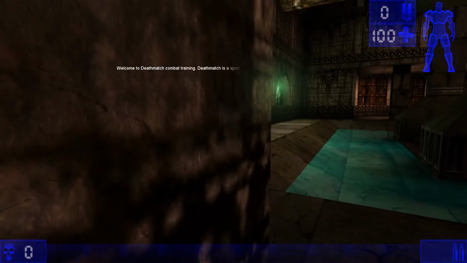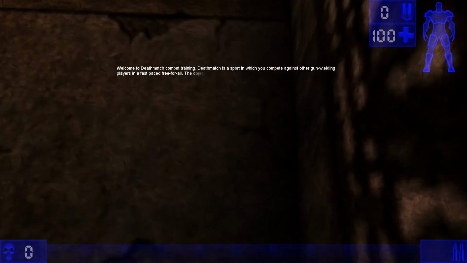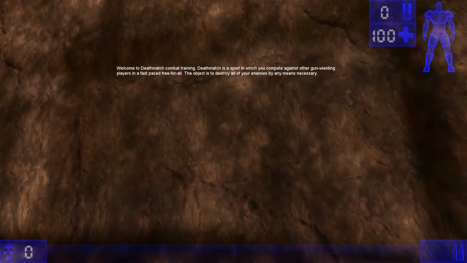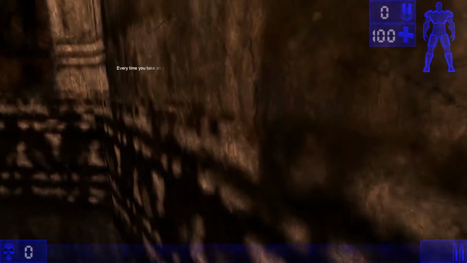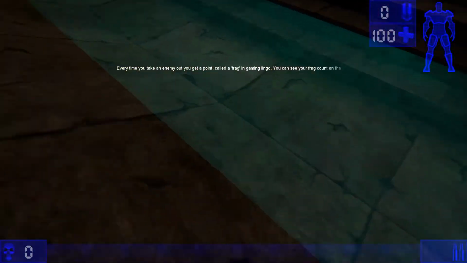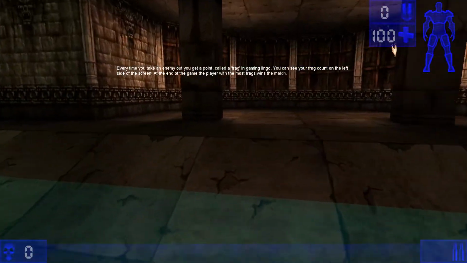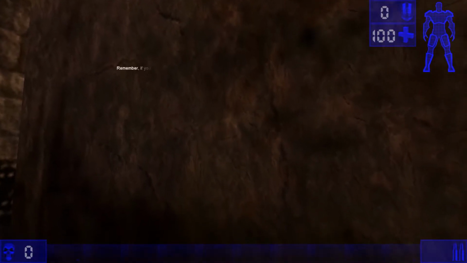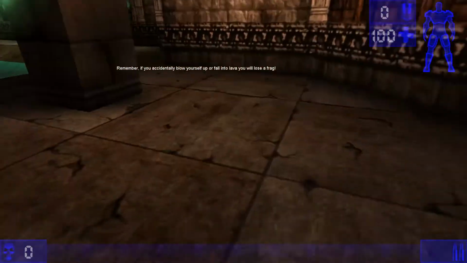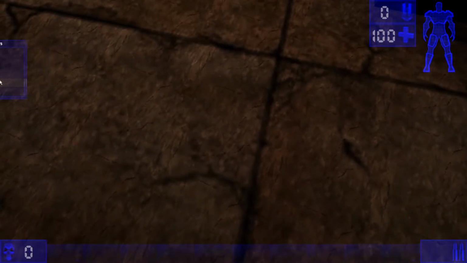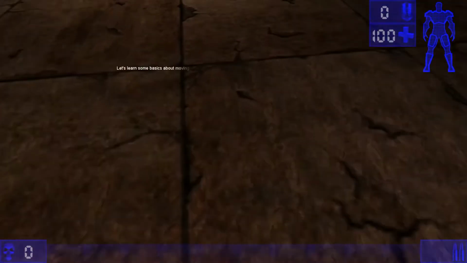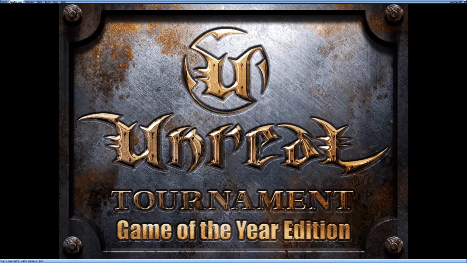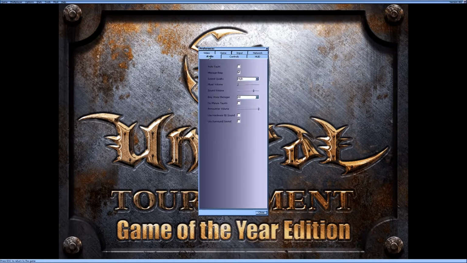Welcome to Deathmatch Combat Training. Deathmatch is a sport in which you compete against other Compare gun-wielding the players textures in a the last fast-paced time you saw free-for-all. with this one. The object is to destroy all of your enemies by any means You can see necessary. that there are cracks on the wall, but you did not see it the last Every time. time you take an enemy out, you get a point called a frag in gaming lingo. You can see your frag count on the left side of the screen. At the end of the game, the player with the most frags wins the match. You can also see the cracks Remember, on the if you pillar accidentally blow yourself without up any or fall problem. into lava, you will lose a frag. So Let's learn some basics about moving around. A So good these are some- deathmatch player is always moving because a these are moving some target is harder to graphical hit than a settings you can stationary change. one. These are some graphical settings you can change for the game.